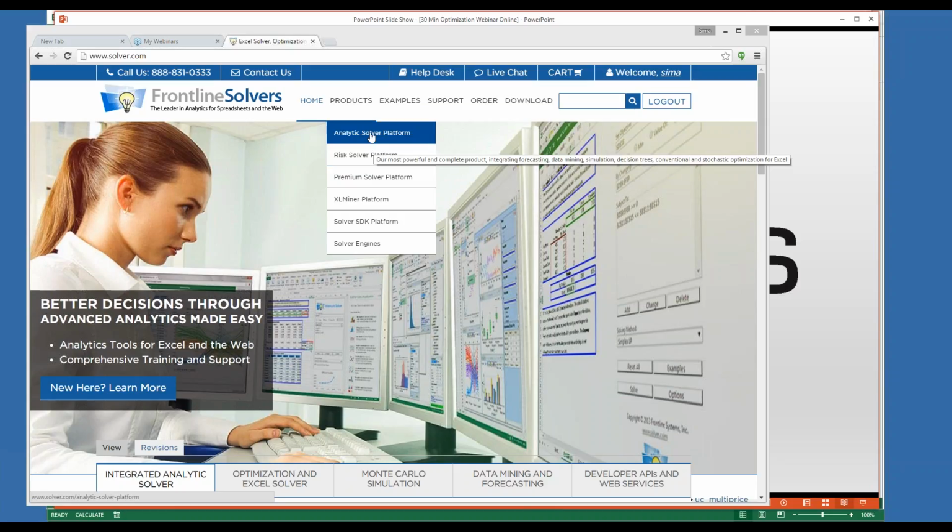Or you can start with Analytics Solver Platform that allows you to have the XLMiner platform for your data mining and text mining applications, so any of these would work for you. But then you can go to change product and change the product to whatever would work for you the best.